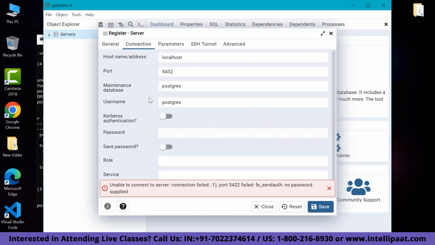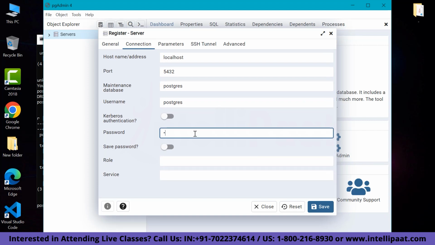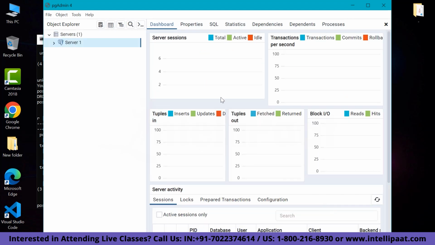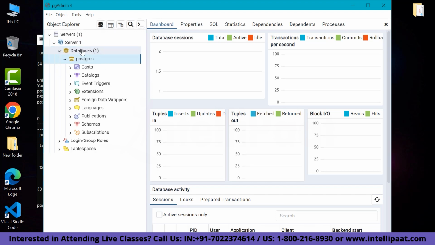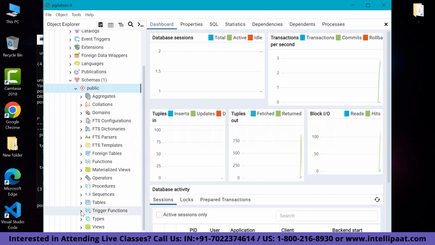Okay, so we have to also give our password that we have provided at the time of installation here. So just provide that password and then try again to save this server. Okay, so as you can see our server, by clicking here you can see your databases and all. So here is one default database, that is Postgres. You can see your schemas here, the tables, right?